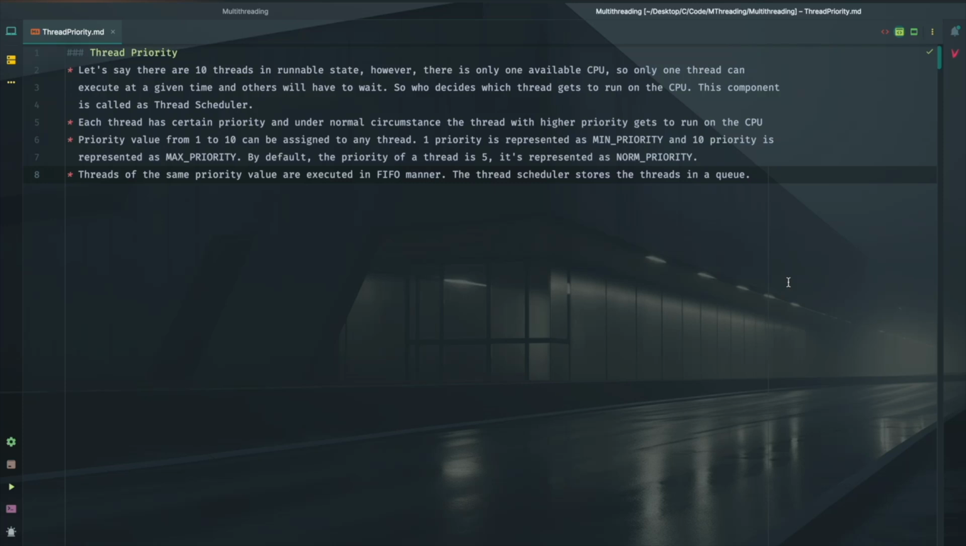Let's learn about a very important concept of thread priority. So let's say there are 10 threads in runnable state. However, there is only one available CPU. So only one thread can execute at a given point of time. Others will have to wait. So who decides which thread gets to run on the CPU?